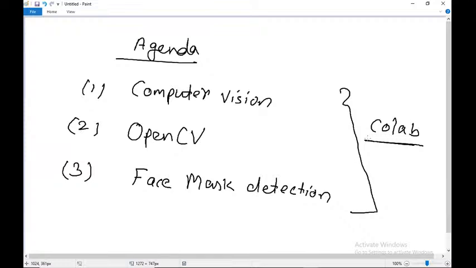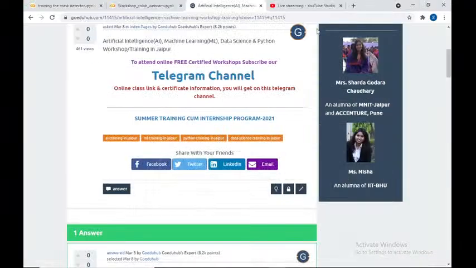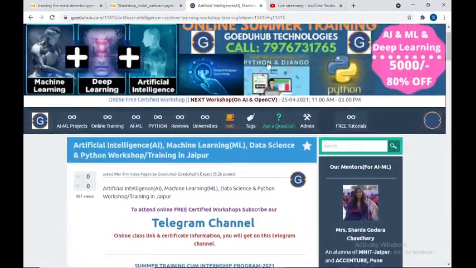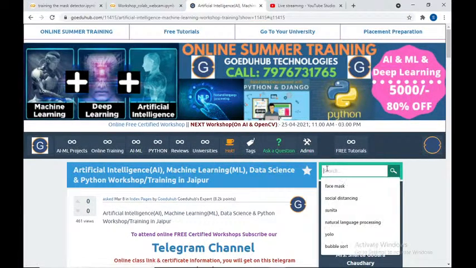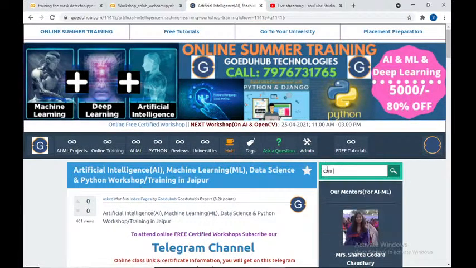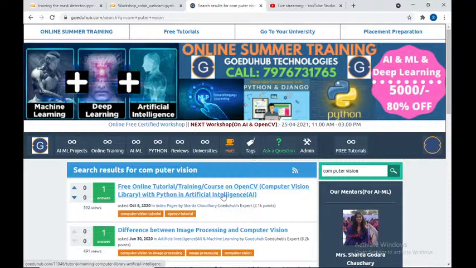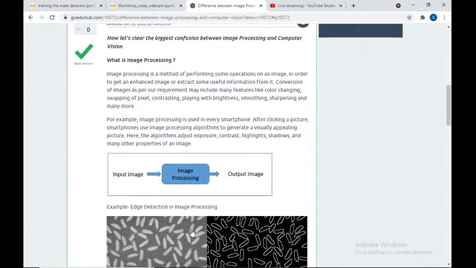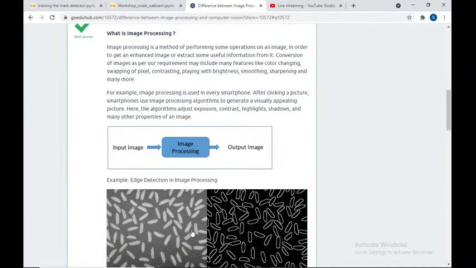Okay guys, so let me start from the very first topic, that is computer vision. When this term comes to our mind, what is computer vision? How can we work with it? I can show you one post on our website. Go to www.goeduhub.com, and in the search window you can type computer vision. Then you can see the difference between image processing and computer vision. Let me explain what computer vision is.